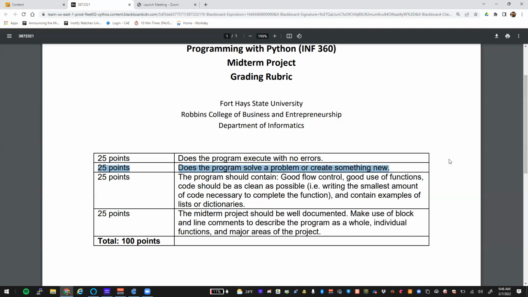And then last but not least, I need to see examples of either lists or dictionaries. One or the other or both, it doesn't matter to me. If you use just tuples, you're not going to get the points. The rubric specifically states lists or dictionaries.